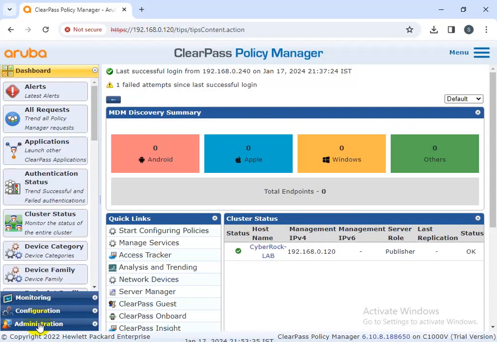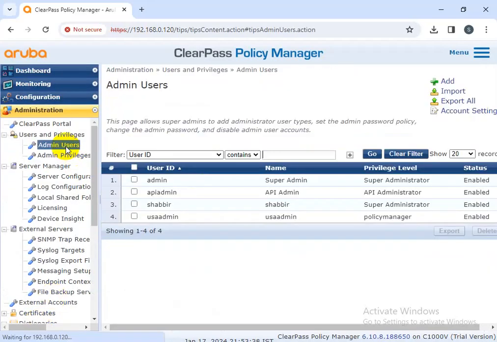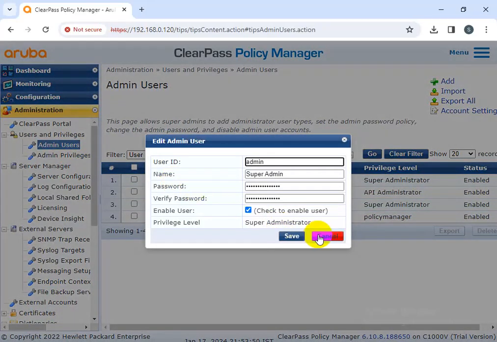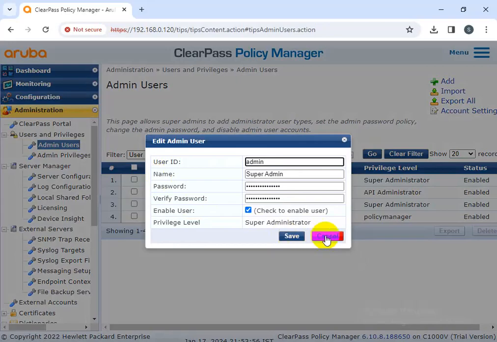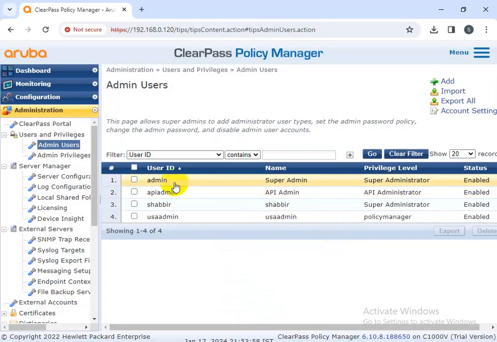We have two types of user accounts. One is the admin user accounts. Okay, this is the admin user account. How to configure the admin user account? There are multiple user accounts over here. These are the accounts you can manage over here. This is the super admin account. So this is not managing any accountability for any user.